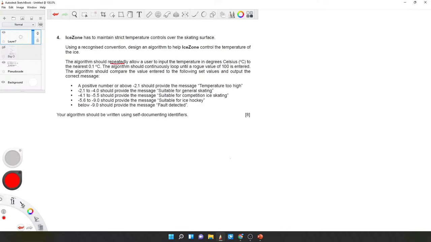Repeatedly. I'm thinking a loop. Allow the user to input the temperature in degrees Celsius, to the nearest 0.1 degree. The algorithm should continuously loop until a rogue value. Rogue values are basically terminating values. So if we hit 100, then we stop looping. That's our loop condition.